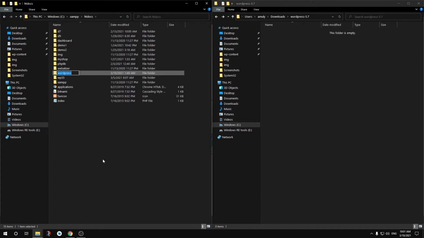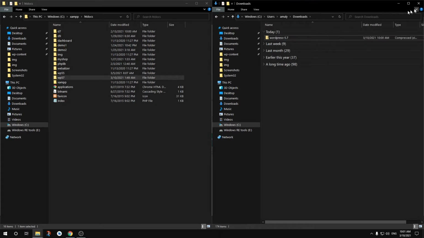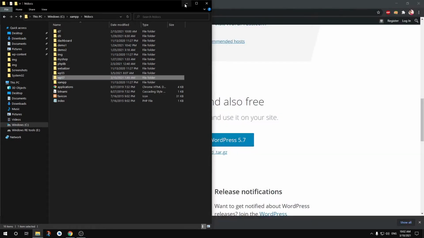So I just press F2 to rename it. I'm going to say WP57. You are done. Now I can go ahead and close everything. I would rather clean everything up here, so I don't need this one. Closed. Now we need to go ahead and pull this folder in the browser.